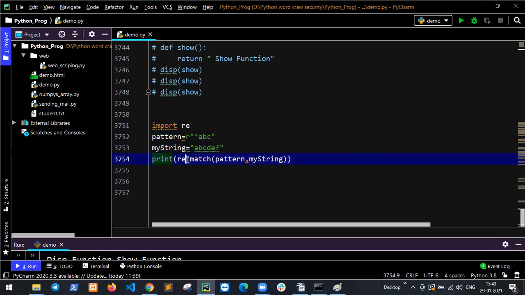Print re.match. This is the re.match function. The match function takes two arguments: first the pattern, and second my string. The pattern is what will be checked against the string.